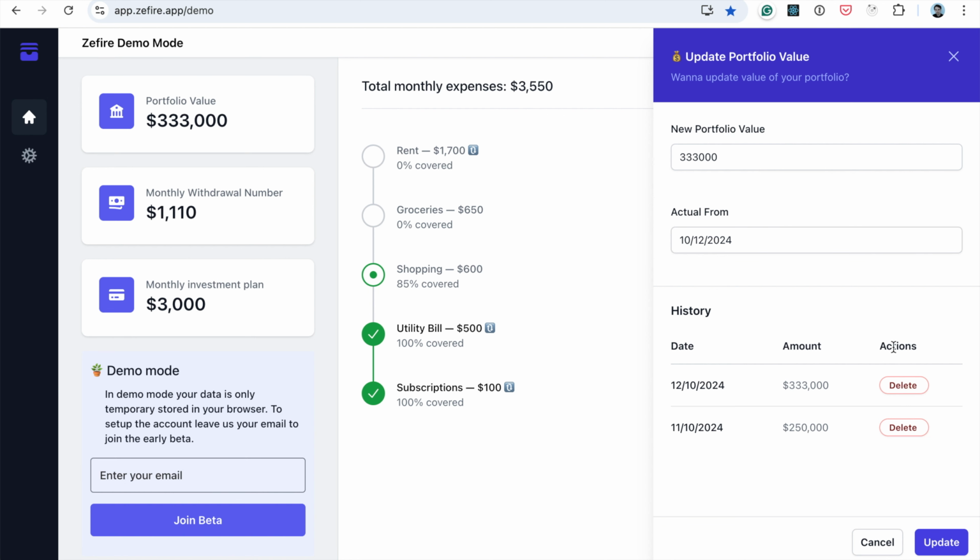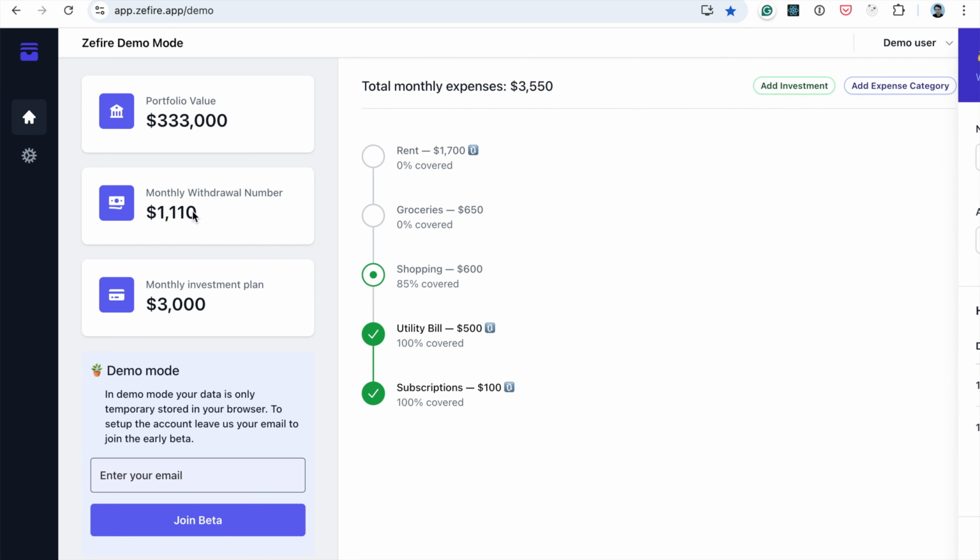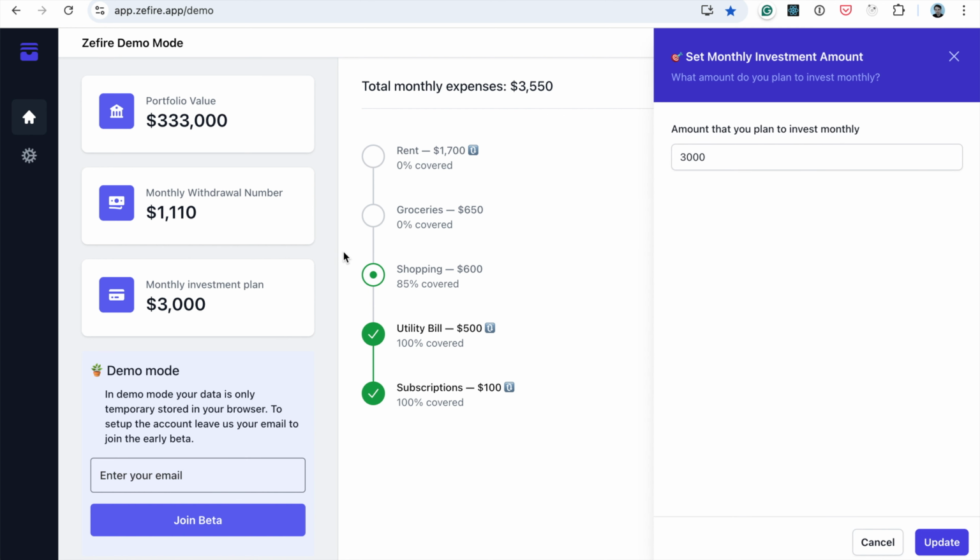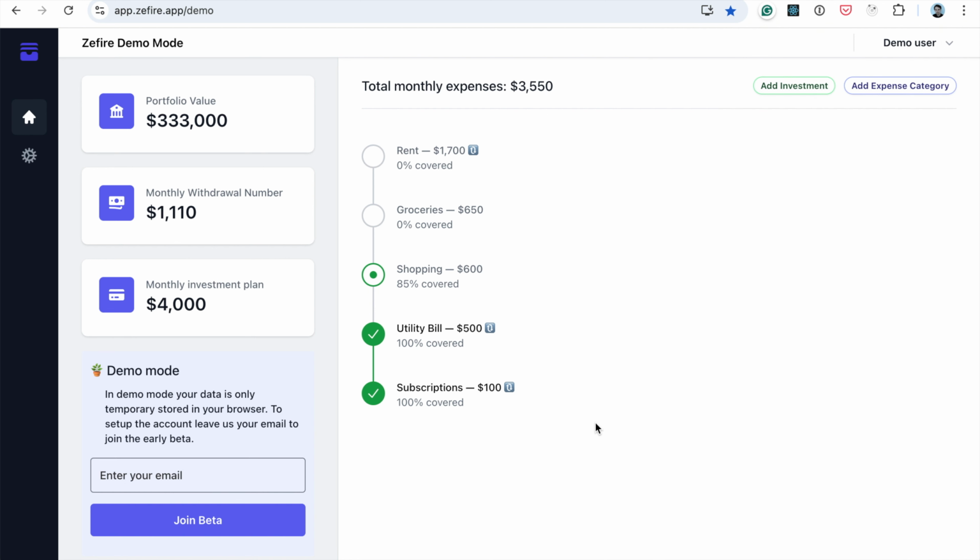You can update it like this. Whenever you want to review how much you have in your brokerage, how much you have in your total investments, you can go here and update the number. Like this, we see that the monthly withdrawal number actually bumped up to 1K100. In order to update the monthly investment plan, you can simply update the value. There's nothing special over here. There is no history of updates or anything.